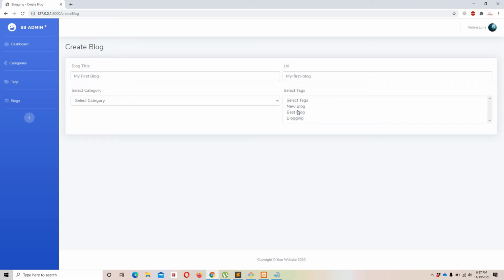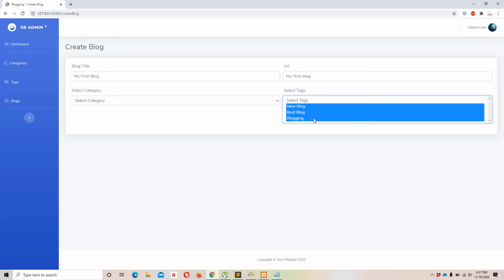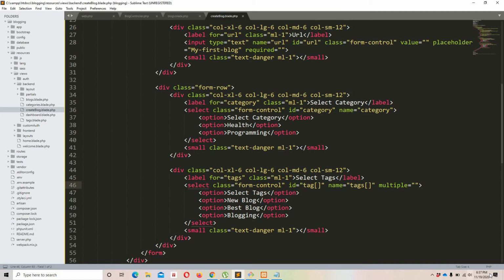So if I want to select multiple, what I am going to do is hold the control key, select this one, select this one, select this one. That's it. All are selected and they are going to be passed as an array. Okay, so this looks a bit ugly, so I'm not going to use it. Instead we are going to use the Select2 library. Okay, you are going to love it guys. Let's move back, and for now I'm just going to remove this multiple and keep it that way.